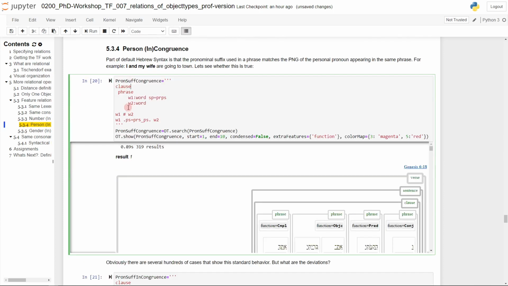So, for example, here you have a phrase. I want 2 words within that phrase. The first word needs to be a personal pronoun. Part of speech is personal pronoun. And the second word can be any word. However, you see I want that the first word and the second word are not identical, so they need to be 2 different words. And I want the person value of the first word, first, second, third person, to be identical to the pronominal suffix person value of the second word.